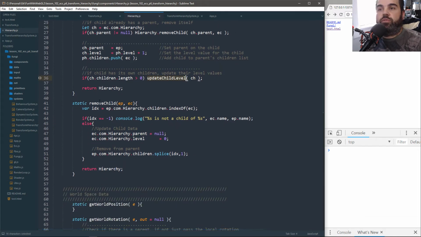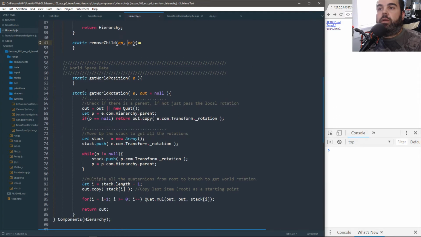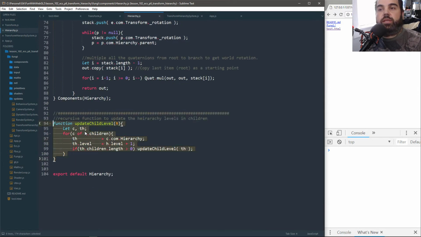And then you have the remove function. You pass in the parent and child entity, and it takes care of things itself. And this is the function that does the update. Very simple. It just adds one, and then it calls the update child again, just in case this element has a child. So this is a recursive function.